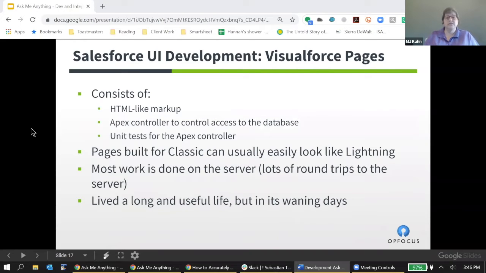Visualforce is Salesforce's pretty much oldest custom user interface technology. It consists of HTML-like markup. So you write in an HTML-like language that can actually include HTML, what you want your page to look like, what fields you want to have on your page, for example, what actions you want your page to take.